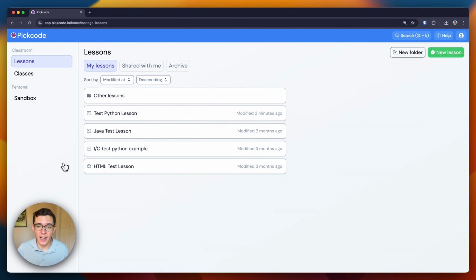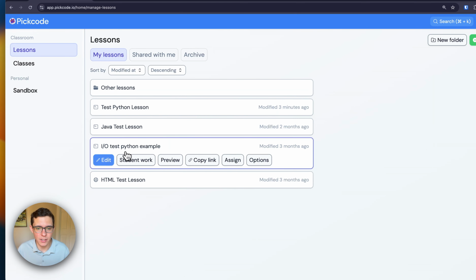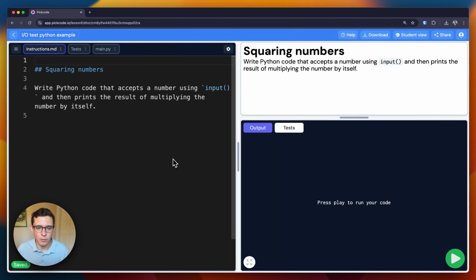So one of the other things that we added that we're really excited about is the ability to do input-output tests. So depending on how you run your classroom, you may or may not use this feature, but it's something that we've added that we're really excited about. Here's another lesson that we've got.